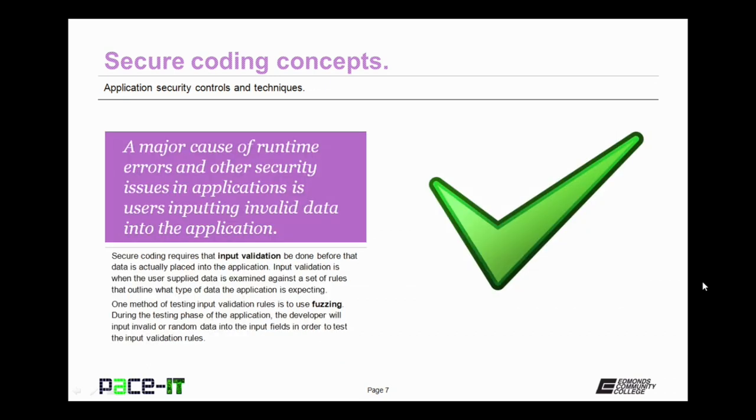A major cause of runtime errors and other security issues in applications is users inputting invalid data into the application. Secure coding requires that input validation be done before that data is actually placed into the application. Input validation is when the user-supplied data is examined against a set of rules that outline what type of data the application is expecting. If the data received falls outside of the rules, it rejects the input and requests that the user input valid data. One method of testing input validation rules is to use fuzzing. Fuzzing is a process that's used during the testing phase of the application. The developer will input invalid or random data into the input fields in order to test the input validation rules.